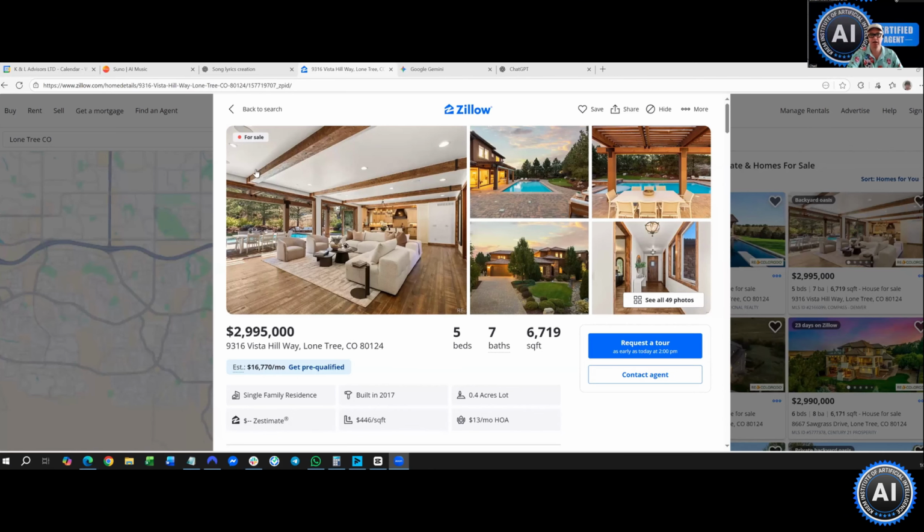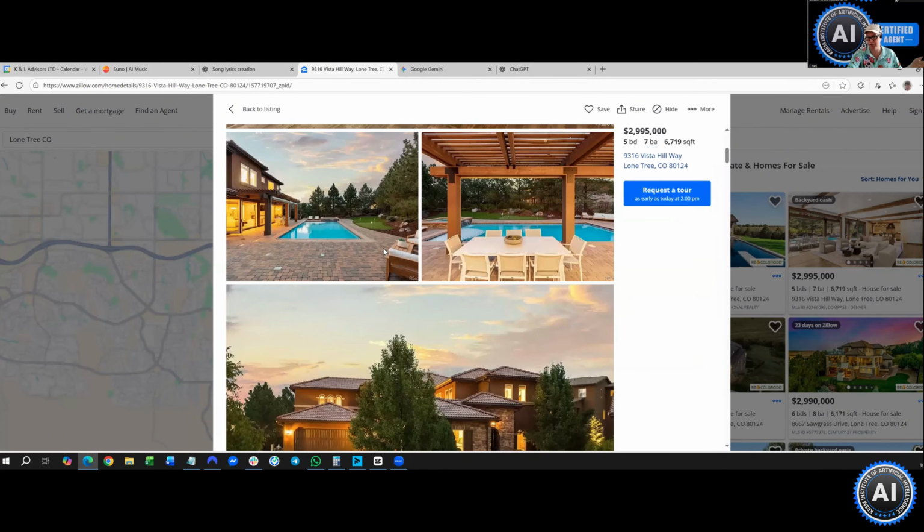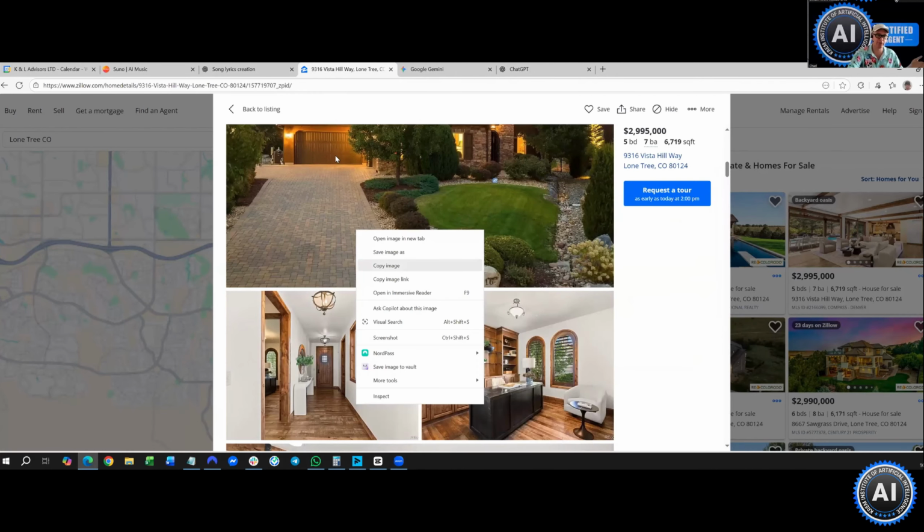So we've got Zillow. I'm just showing a Zillow example. This is my example that I'm using. You'd go through the images that you'd want, right click on your mouse and save them to your desktop. We're going to use roughly 7 images for this example.